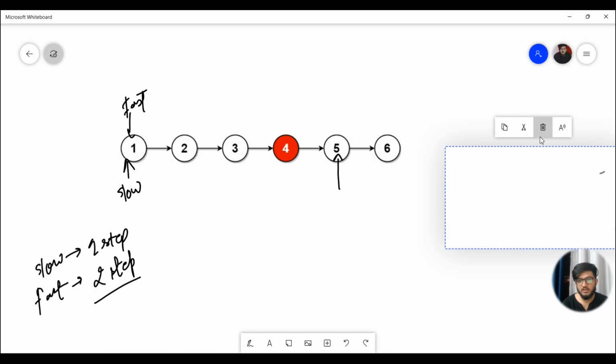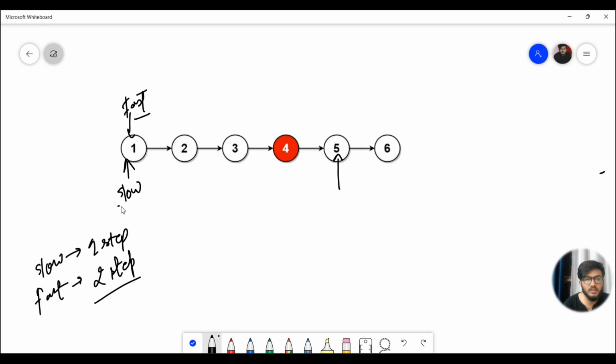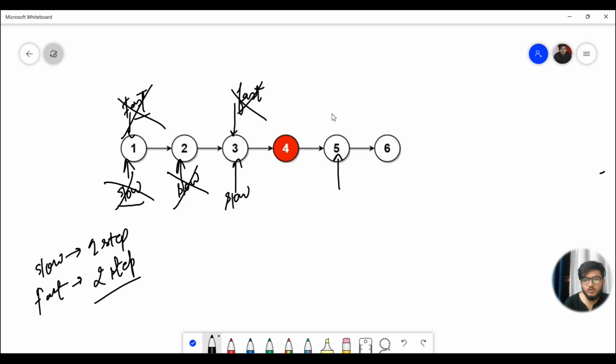I'll explain the test case. Initially our fast and slow pointers are pointing to the first node of the linked list. We'll move slow by one step and fast by two steps. So our fast will be pointing to this position. Again, we'll move the slow pointer by one step and the fast pointer by two steps. Now our fast will be pointing to this.